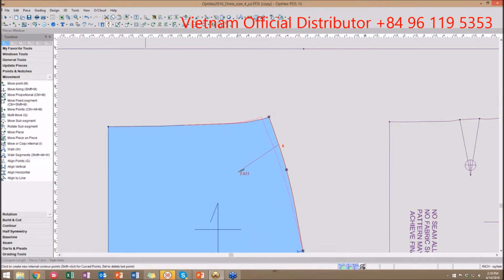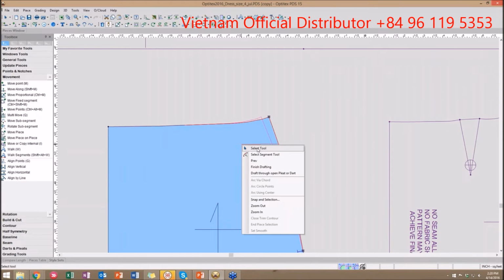Let's begin drafting. When I click on the edge of the point to draft, I have the opportunity to do the following. If I press period, I'm locked horizontal. Shift period, I'm locked vertical. Control period, I'm free. If I press comma, I'm perpendicular. And Shift comma, and I'm perpendicular.